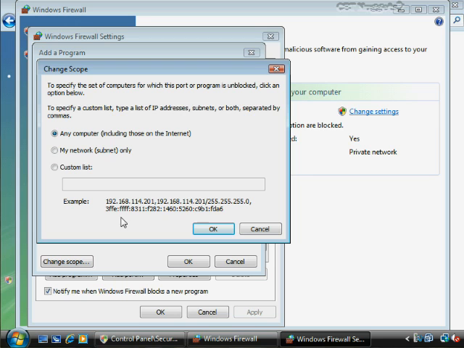You can also click on Change Scope here, and you can say that you want to block or not block a specific computer or any computer or whatever. This dialog kind of explains itself. But if I wanted to unblock a port only so that only a specific computer could access it, then I would say only a custom list, and I would enter in the IP address of the destination.